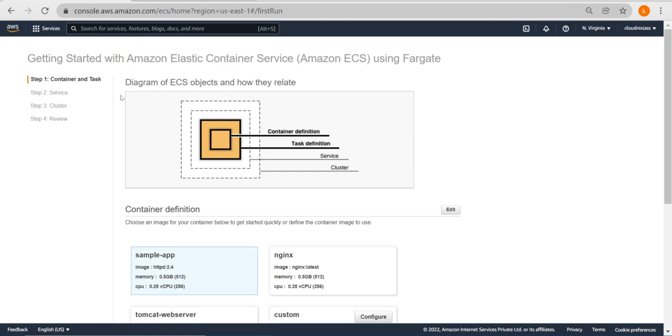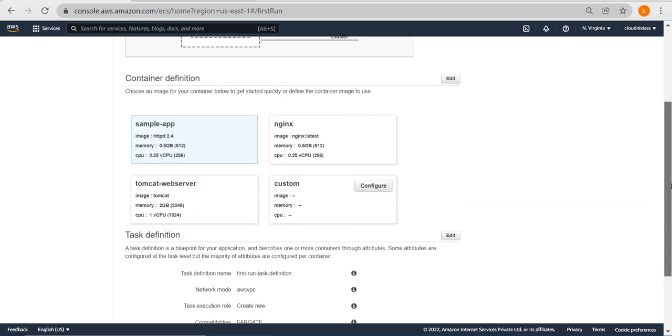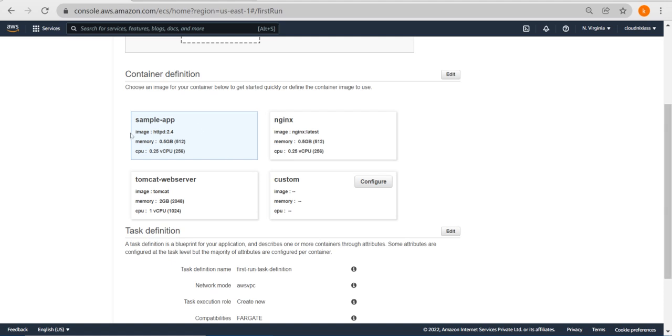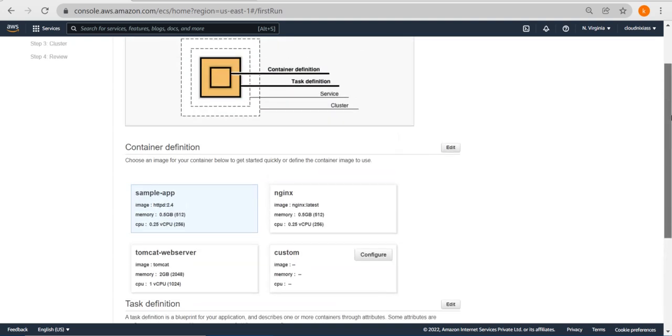Here we have a diagram of the ECS objects and how they are related. The cluster is the bigger box, then we have the service, then task definitions, then container definitions. The container definition may be a simple app where you can use Apache HTTPD, then Nginx or a web server, or if you have your own, you can choose custom configurations. And these are some other configurations we have.